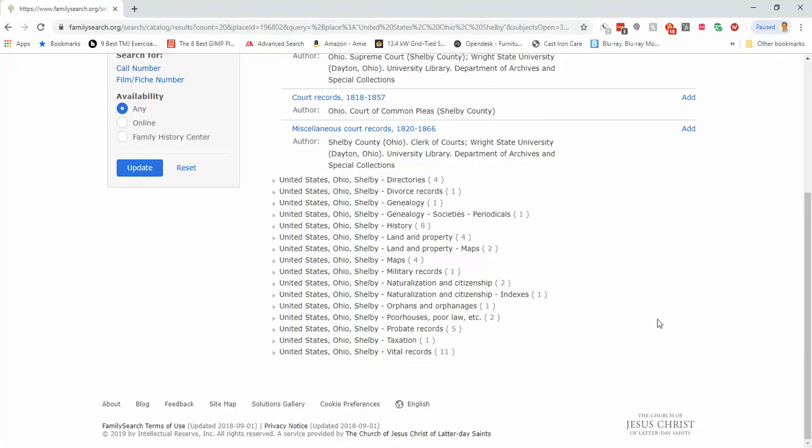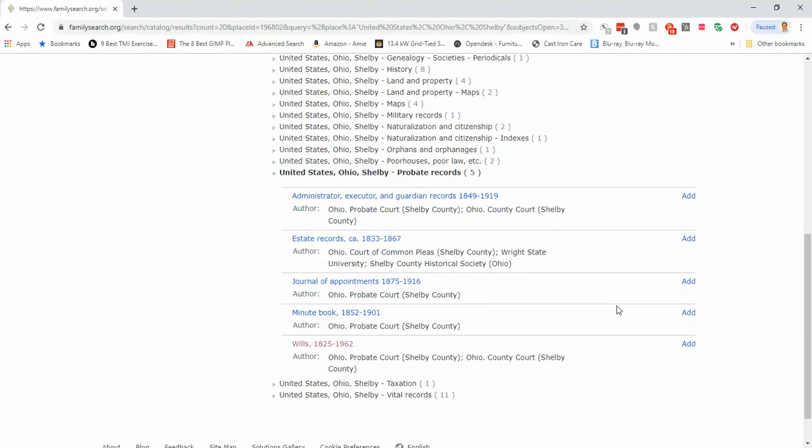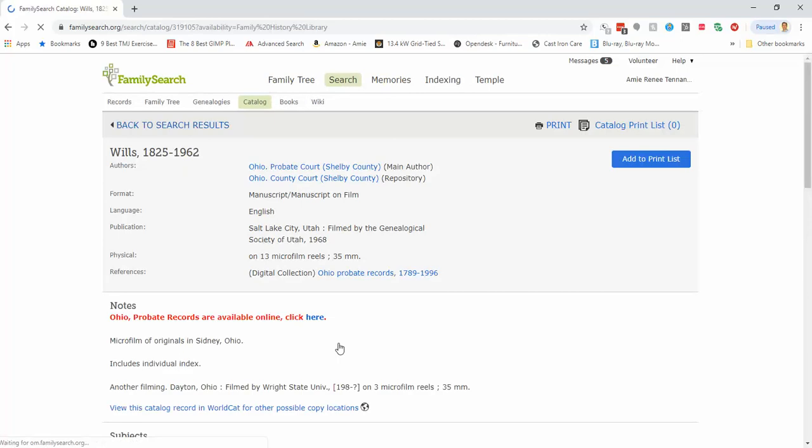All right, so we're going to scroll down here. We're going to choose probate records. And as you can see, we have lots of different options, including wills between the years of 1825 and 1962, which is very recent. Let's click there.